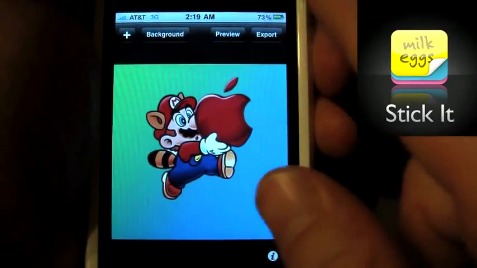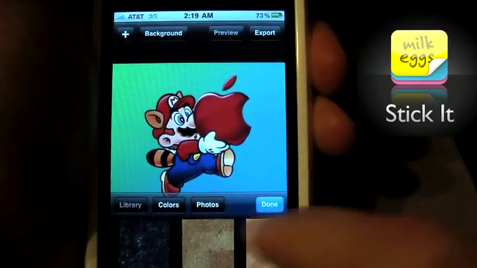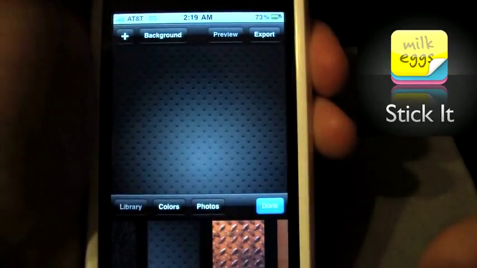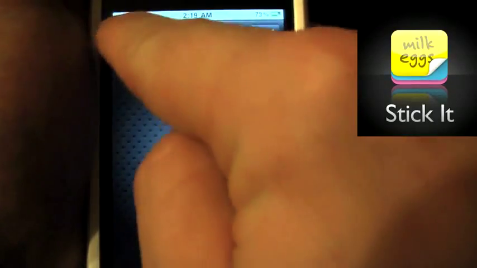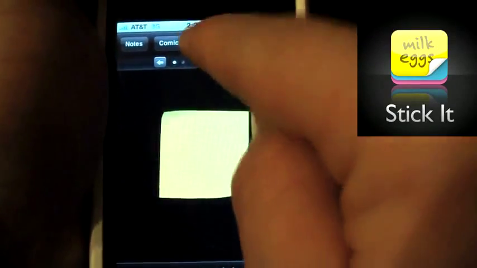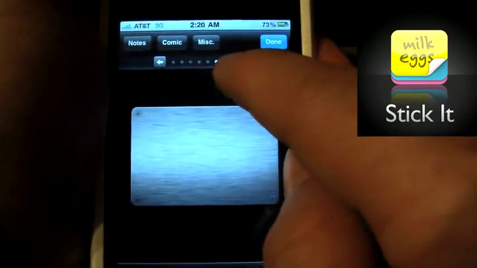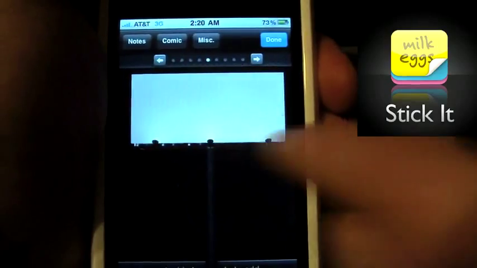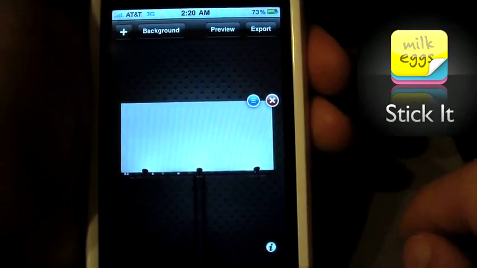And I can go ahead and hit export if I just want this as the wallpaper, or I can come back up to background and go find me a nice new background. I'm going to choose this. I'm really fond of this one. And now we need to create a new note. Hit the plus icon again, miscellaneous, and we're going to move all the way over to about the sixth one over, I think. I'm not really sure. It's the street sign. Double click, and now we have a billboard right in the center of our iPhone.